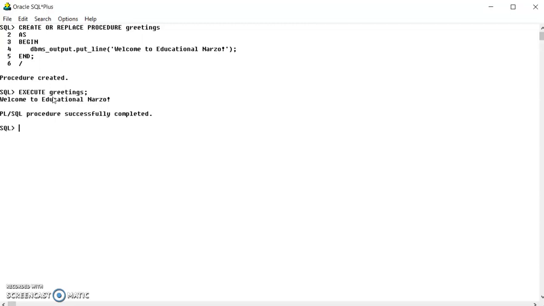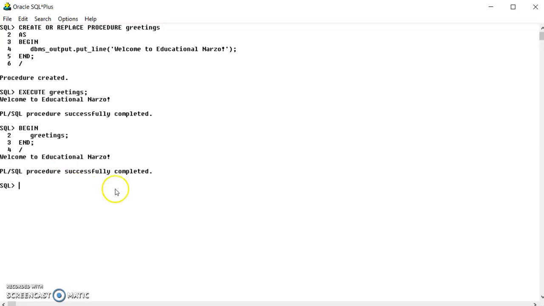Now we are using the second method to call the procedure, using the PLSQL block structure. So we are typing this code. In this code we type the procedure name inside the PLSQL block structure. So let's try whether it's working or not. Yeah, it's working. Again, our required output is displayed, that is Welcome to Educational Narzo, which means that our procedure is successfully completed.